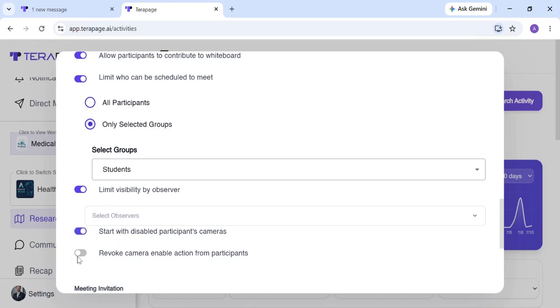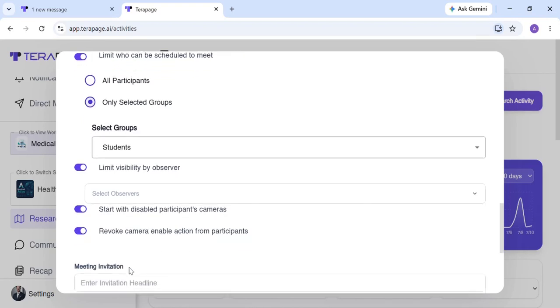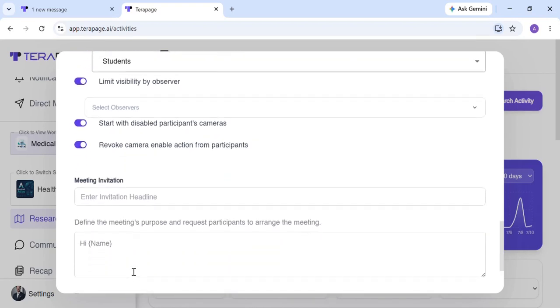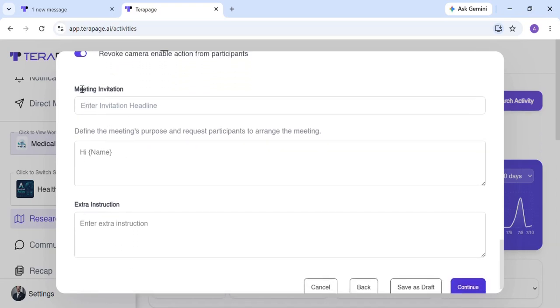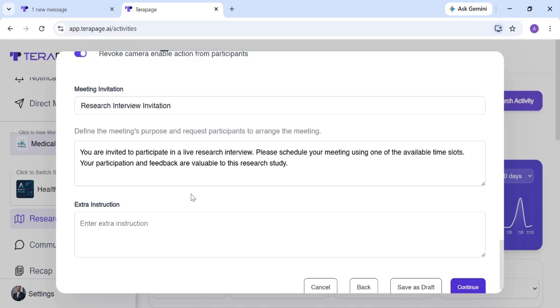You can also choose Start with Disabled Participants' Cameras if you want participants to join the meeting with their cameras turned off, or Revoke Camera Enable Action from participants if you don't want participants to enable their cameras during the interview. Next, enter a meeting invitation to explain the purpose of the interview and request participants to schedule their meeting. You can also provide any additional guidance in the Extra Instruction field.